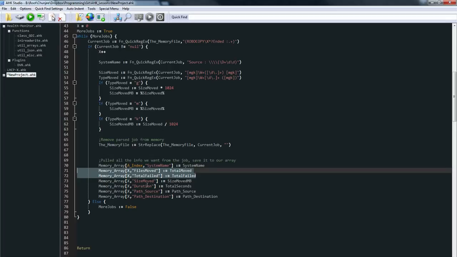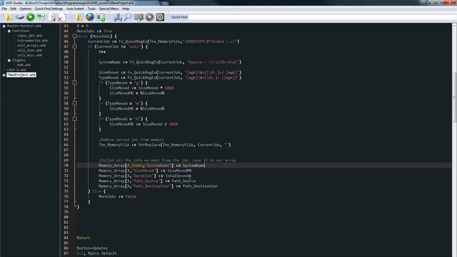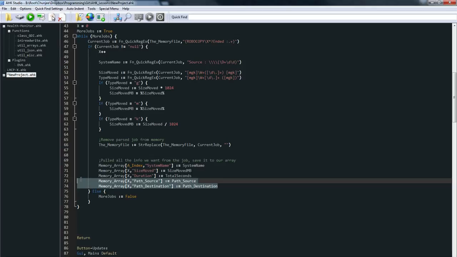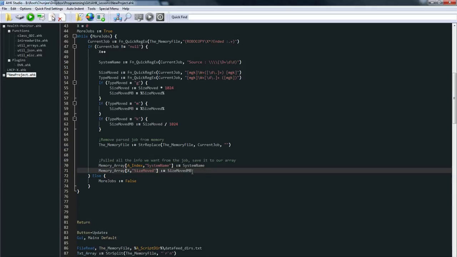I don't even see type moved. Oh, because type moved is not remembered anywhere. It's just used to convert it. So let's go ahead and just remove all this. Okay. So we're saving it to memory array, and then we're basically done.